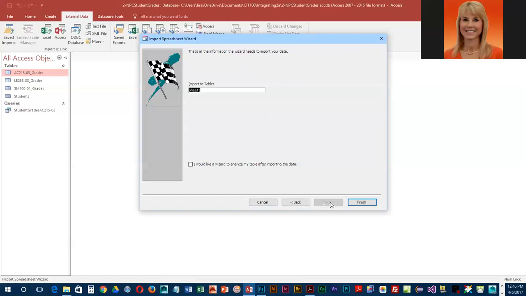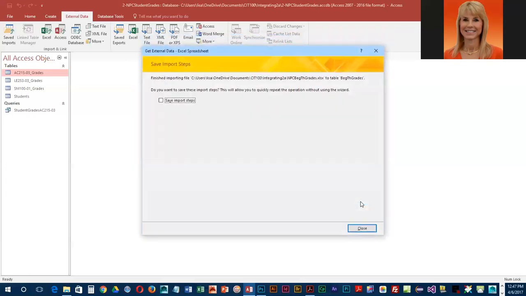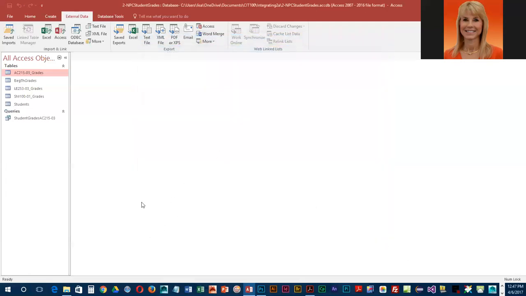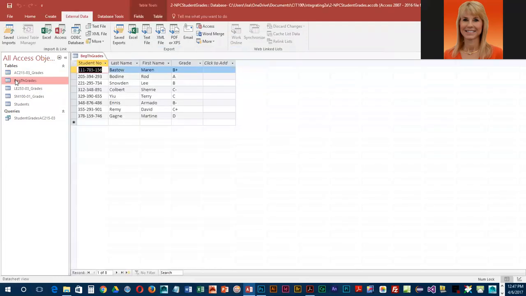At this point, we have to give our table a name. So we are going to call it Beginning TH grades. And then we're going to click on Finish. You do not need to save these steps, so you can just close it. And you should see Beginning TH grades listed with your tables. So I'm going to double click on that.